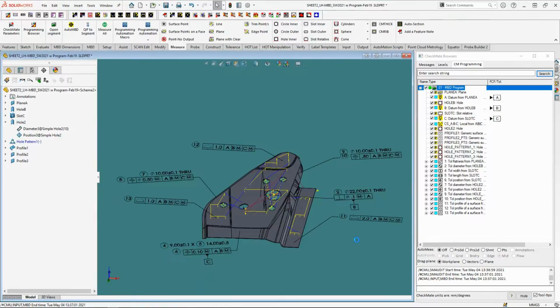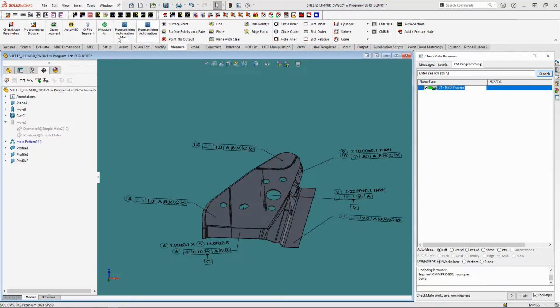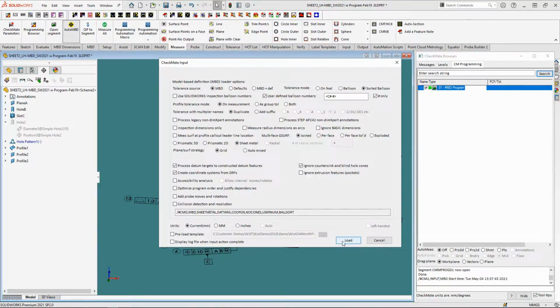If there is PMI that we don't want CheckMate to process, we simply go to the DIM expert tree, right-click on the PMI, and suppress it. Let's suppress ballooned items 7 and 8. Once suppressed, the PMI is also invisible in the graphics area. Now, let's generate a new set of measurements.